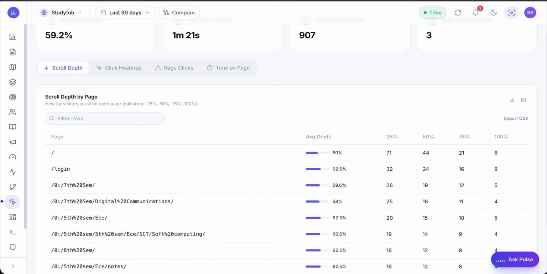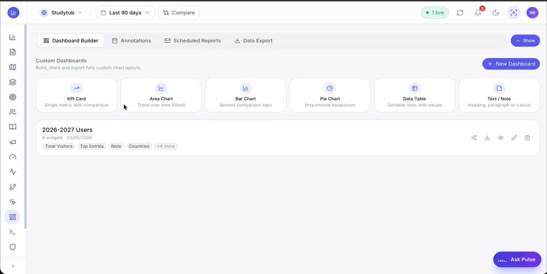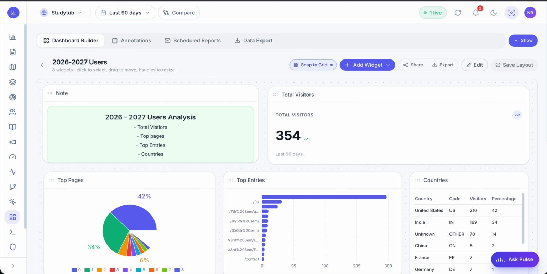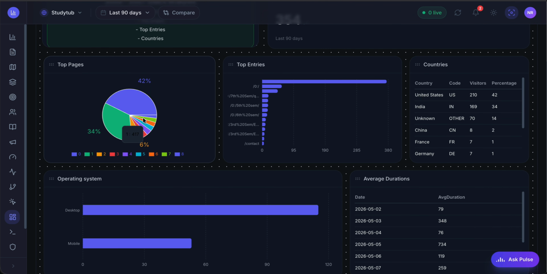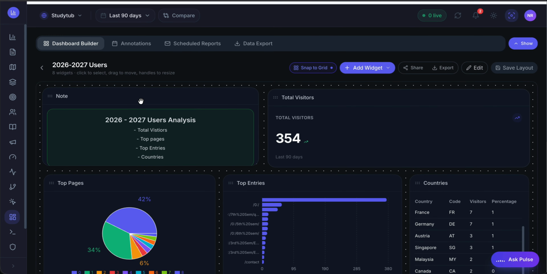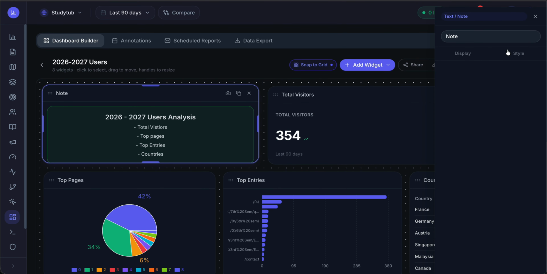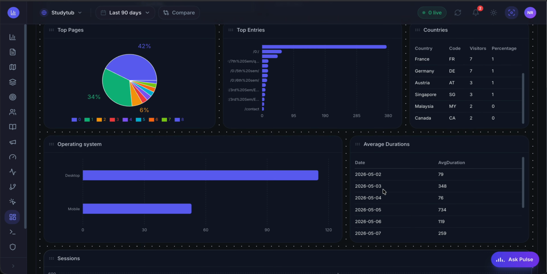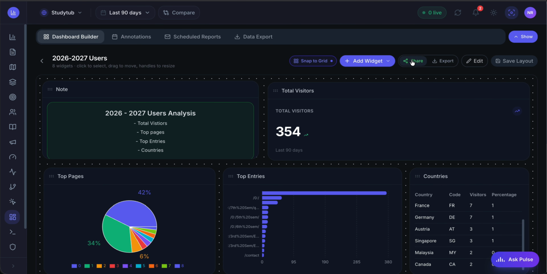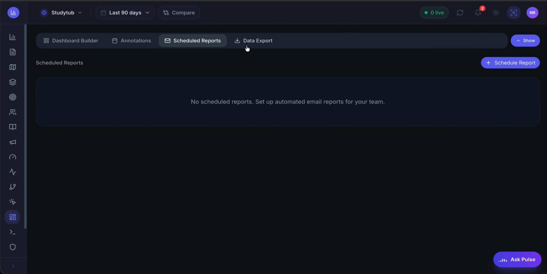Reporting and Dashboard Builder. One of the most powerful parts of InsightsTrack is reporting. Instead of being locked into predefined dashboards, you can build completely custom analytics workspaces. You can drag widgets, resize charts, move sections, create notes, and effortlessly mix tables, graphs, KPIs, maps, funnels, and custom reports together. Reports can also include annotations, scheduled reports, data exports, sharing capabilities, and layout saving.